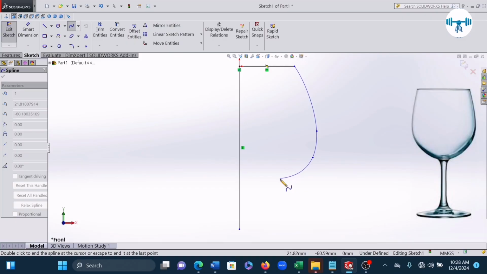I'm trying to put my points close, so that when your points are closer together, you can get a better curve. Okay, so you can see what we are doing. I'm going to leave this as the thickness of the glass, as the thickness for Revolve.